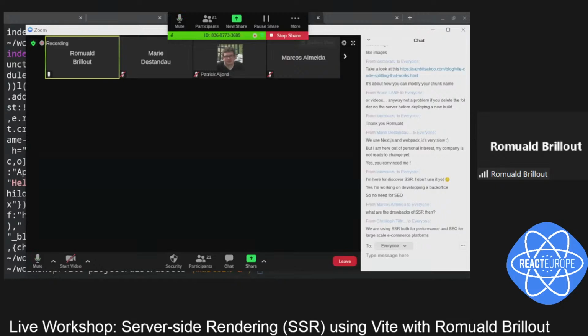We are using server-side rendering both for performance and SEO for large-scale e-commerce platforms. So yeah, e-commerce is a typical use case for server-side rendering, since e-commerce is highly sensitive to SEO. And e-commerce wants the best possible SEO imaginable. And if you want to squeeze out SEO, you really want server-side rendering. And also mobile. More and more people don't have desktop devices, only mobile devices, and they also do shopping on them. So yeah, for e-commerce, you usually need server-side rendering.